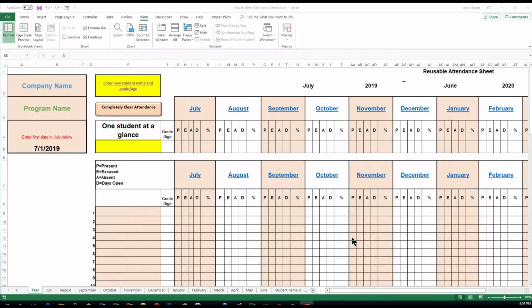This is a project I have been working on and I wanted to share with you. This is a reusable attendance sheet. The great thing about this is that it tracks throughout the whole year, but it also has a master sheet where you can actually pull your students' information to see all the information at a glance. Let me show you a little bit how it works.